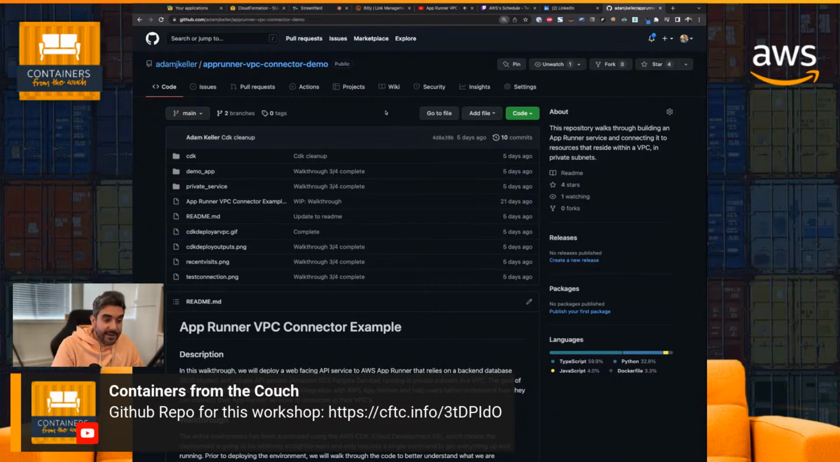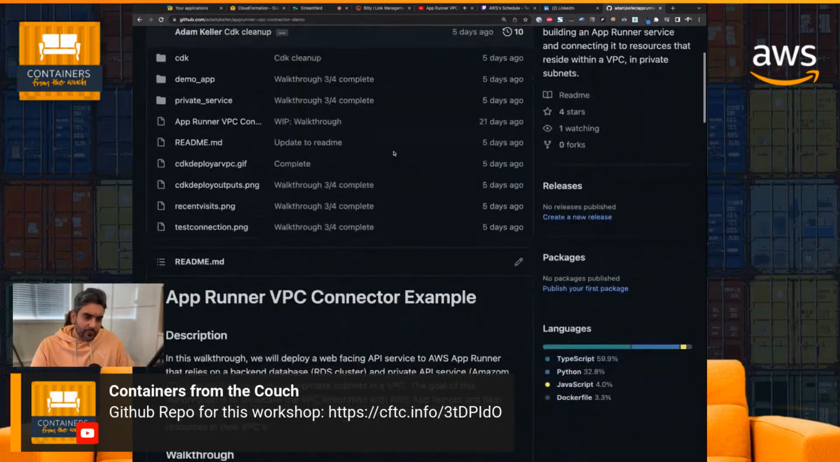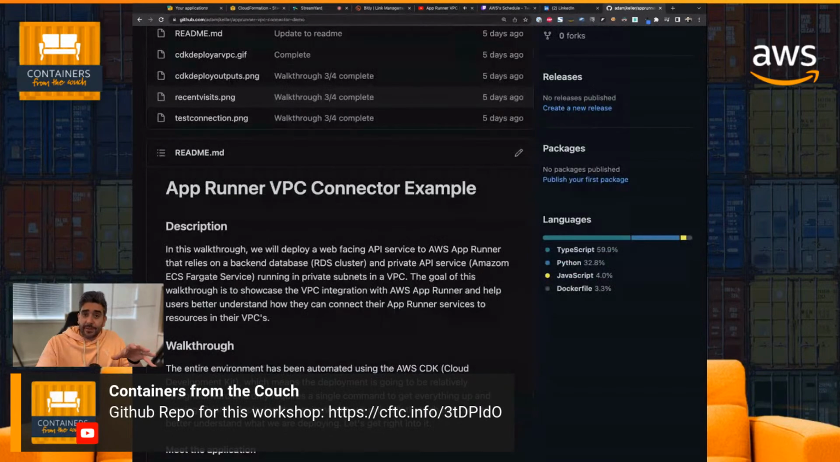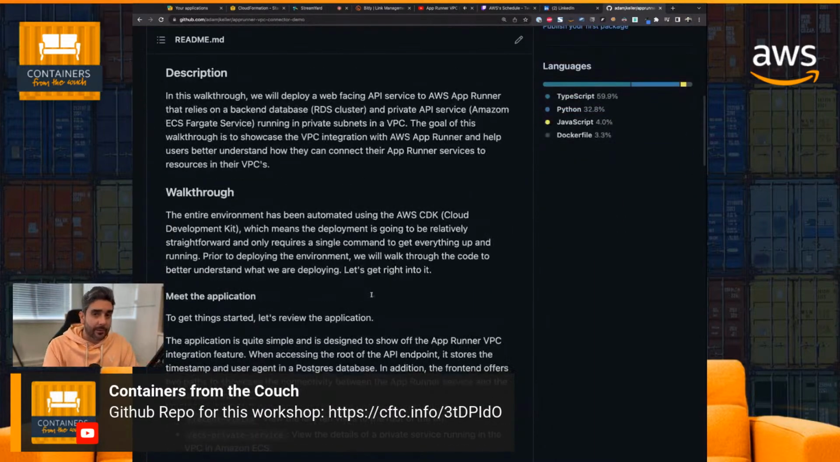So this is the GitHub repo. It's basically just Adam J. Keller App Runner VPC Connector demo. So I highly recommend after this, head to this repo, read through the documentation. One thing that I really like to do when I publish walkthroughs or workshops is, in addition to the code and the resources that are available within the code, I try to explain the why and the rationale behind the decisions we made when building this workshop.